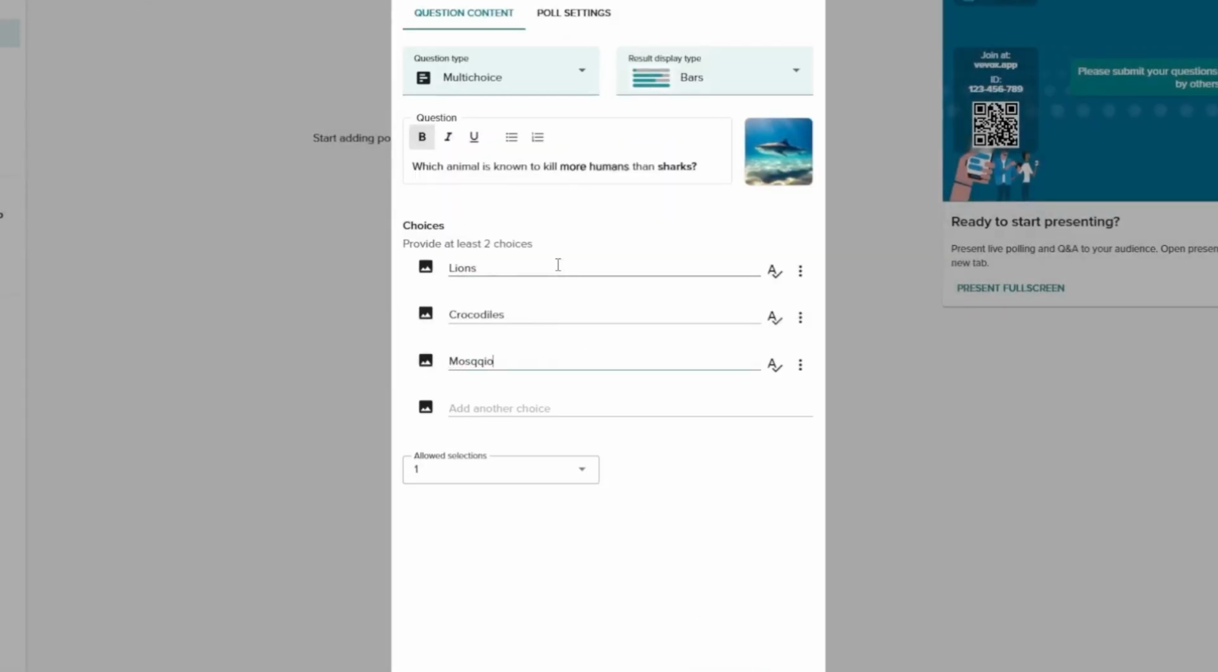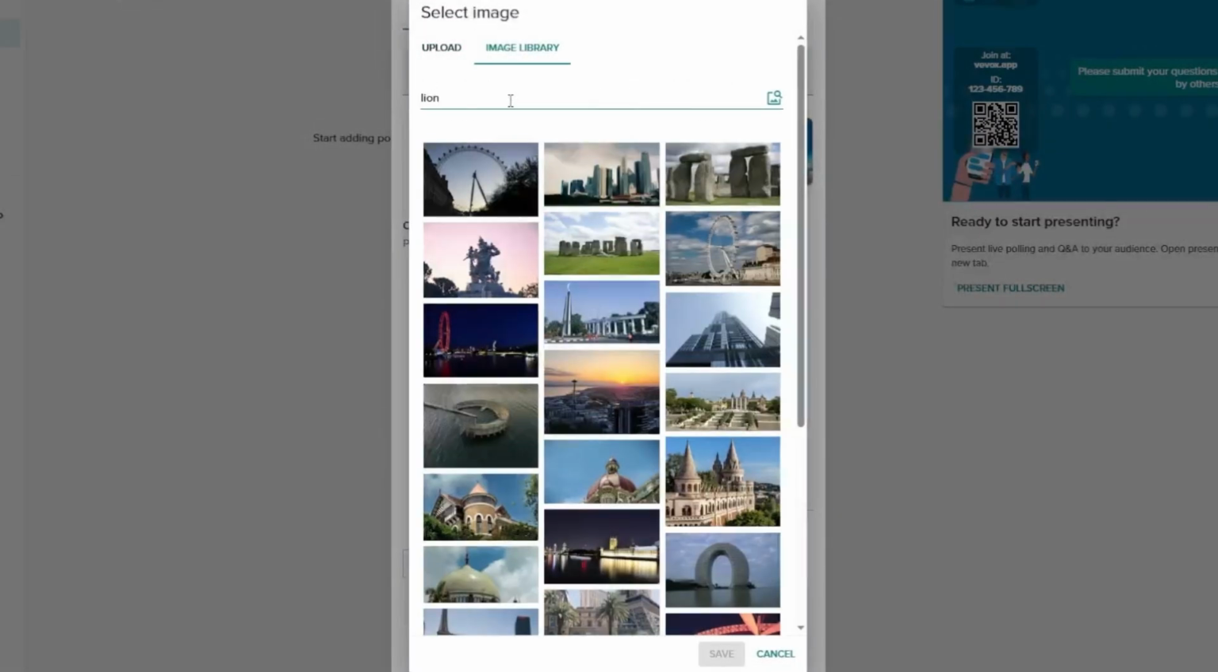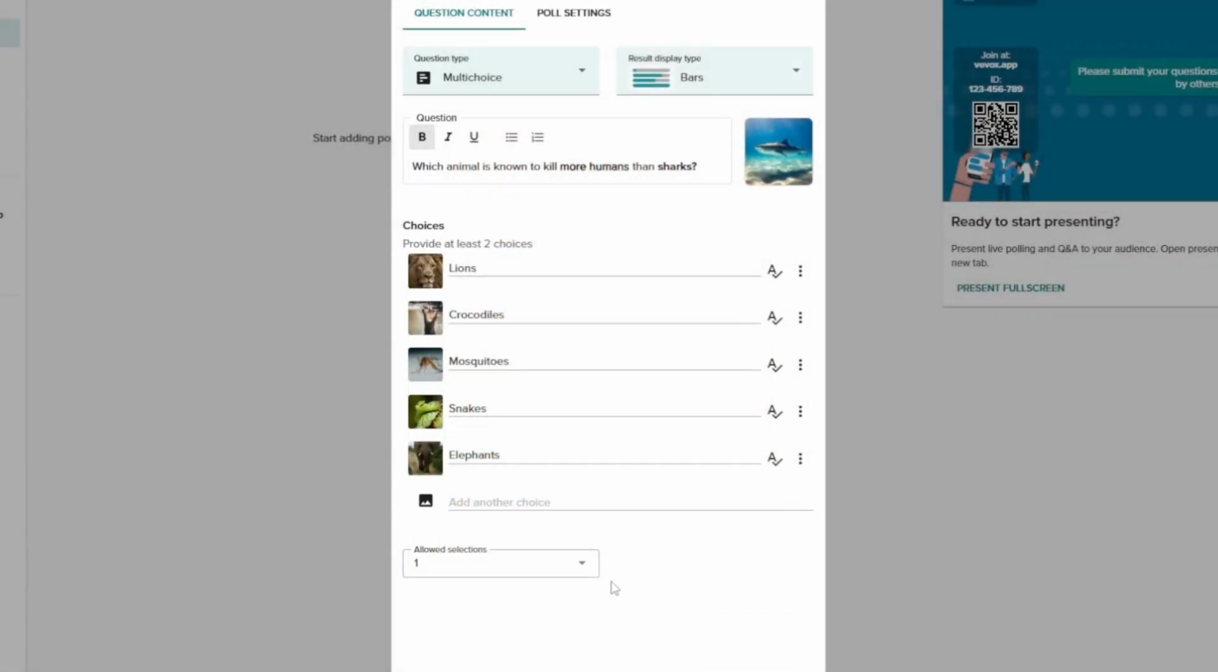Below the question, you'll find the answer boxes. Simply type in your choices, one per line. If your plan allows, you can also attach images to each option. By default, participants can only select one answer. But you can change this by adjusting the allowed selection setting to let them pick multiple responses if needed.